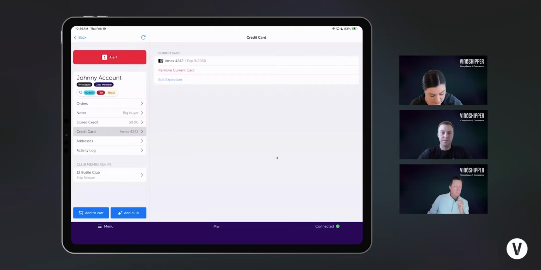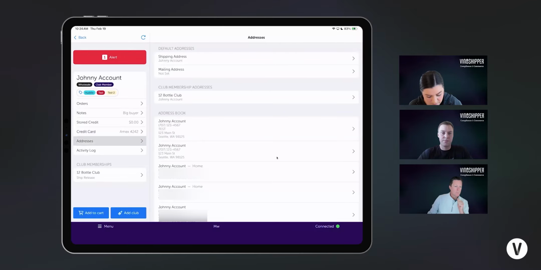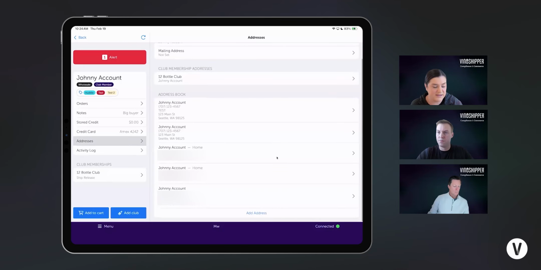Yeah, absolutely. The next thing that we have here is their addresses, of course. So they have their default addresses of where you've maybe shipped to in the past, their mailing address, their club membership addresses, and then their address book. So let's say maybe they've been shipping things to other places. Maybe they've sent shipments to family and friends. So you will have their address book of all of the places that they have sent orders to in the past.